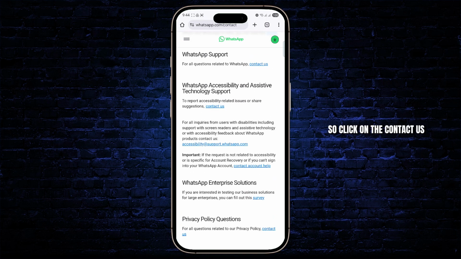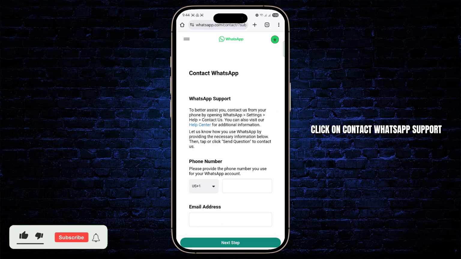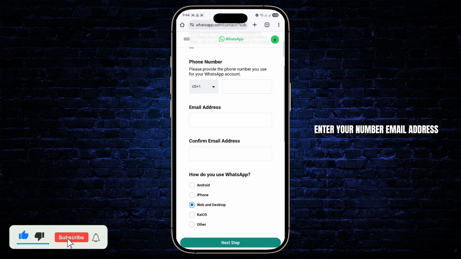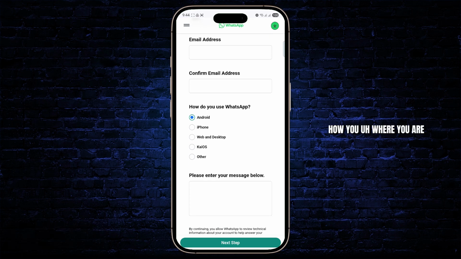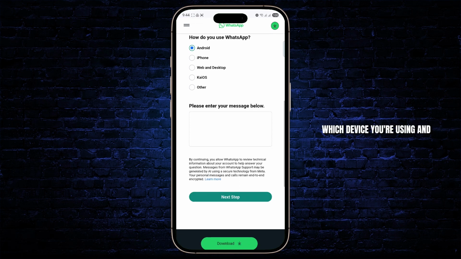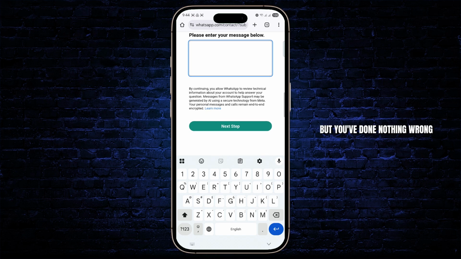Click on the Contact Us button and click on Contact WhatsApp Support. Enter your number, email address, and confirm your email address, where you're using WhatsApp, and which device you're using, and simply enter that your account has been disabled but you've done nothing wrong. WhatsApp will take a look at your account, and if they don't find any violations, your account will be reinstated in a few hours.